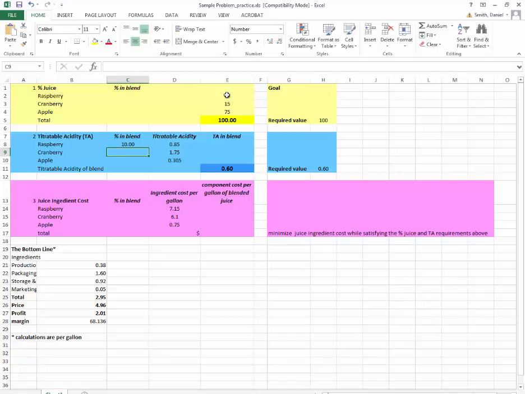enter, and now we will multiply the percent in the juice times the titratable acidity of pure raspberry juice, enter that formula, and now we have a partial contribution. Now there's one problem here. We're using percents here, but what we really want is proportions. And so to convert that, let's divide this by 100.